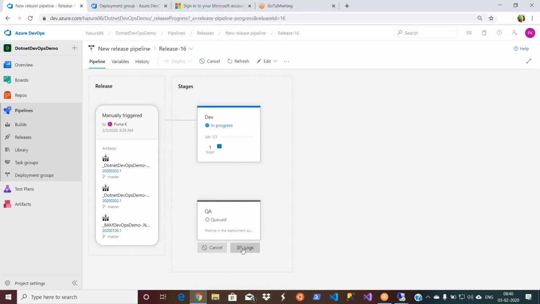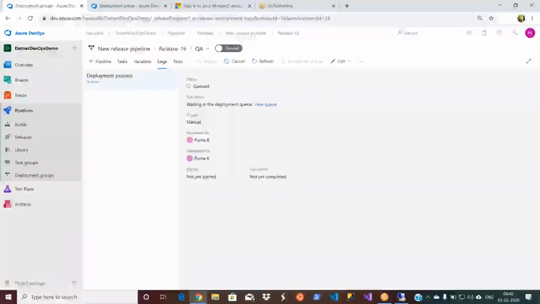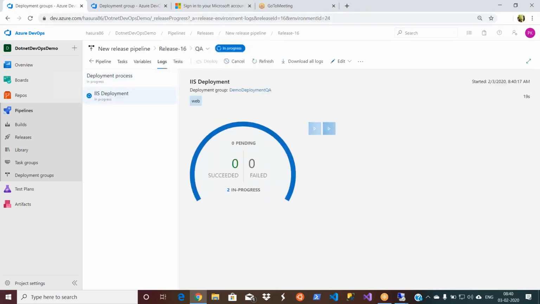Now let me see the logs. Go to logs. It will take time, waiting in the deployment queue because we are using the free one. It basically started, right? It has to create the virtual machine internally. Let me refresh. It's been started. Now you see the first IIS deployment is started, and the tag that we use is web.